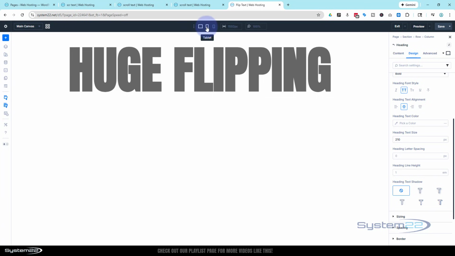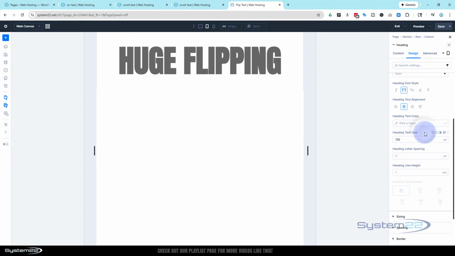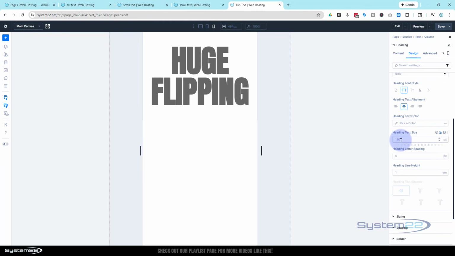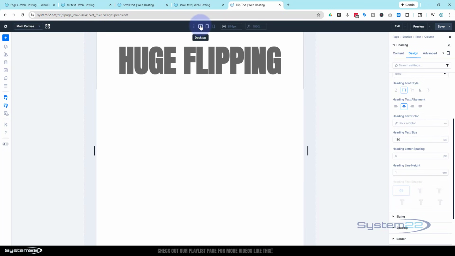Let's adjust it for tablet. I think I use 130. It doesn't matter actually too much if it breaks into two lines on tablet and mobile because the effect will be the same. I think that's going to work for me. And on mobile, let's perhaps make it, well, let's say 70. Again, I think that's what I used in the previous one. Great, so we've got it the right size on all devices here.